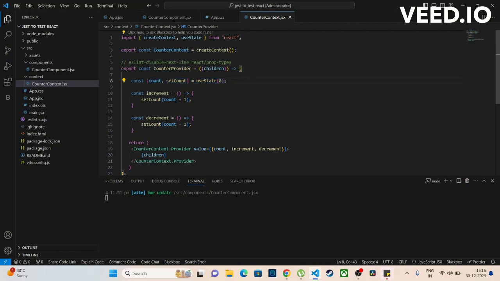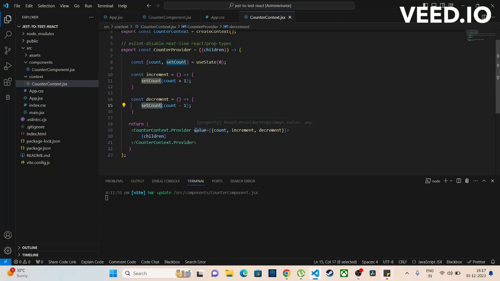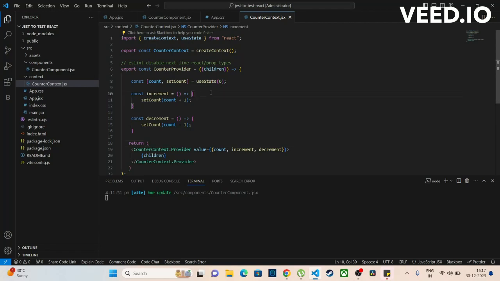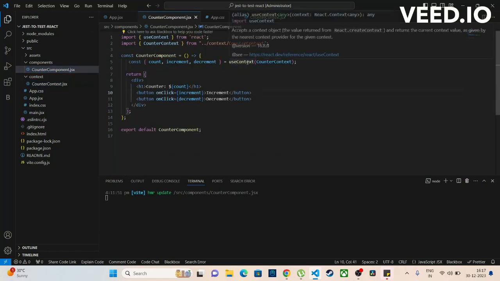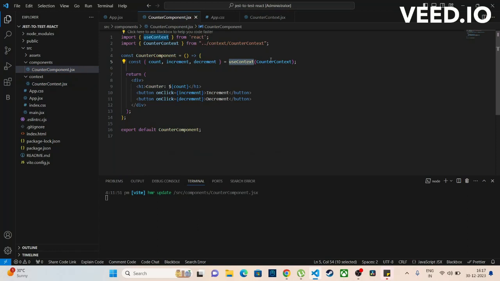We'll create a counter context to handle our count state and actions like incrementing and decrementing the count. Inside the countercontext.js file, we'll define our context using createContext. Then, we'll set up a counter provider component that wraps our app. This provider will manage our count state and provide actions to update it.